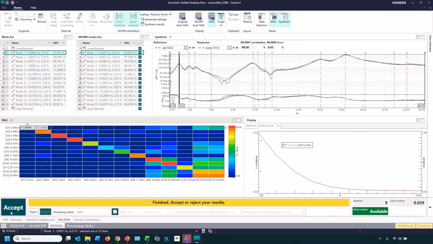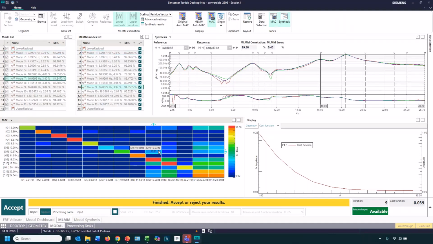Then what we did here by default is, if I pick a map between the MLMM and the original ones, I can click this off-diagonal mode, and I'm hiding my geometry. But if I had the geometry, I'd see it animate the original Polymax modes versus my MLMM modes. And then you can see the improvements to the FRF synthesis. You can see the cost function, how it flattens out above 6 iterations.